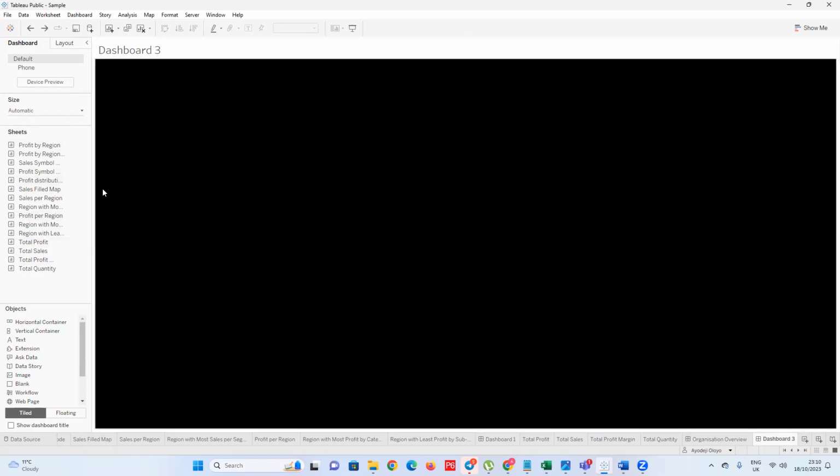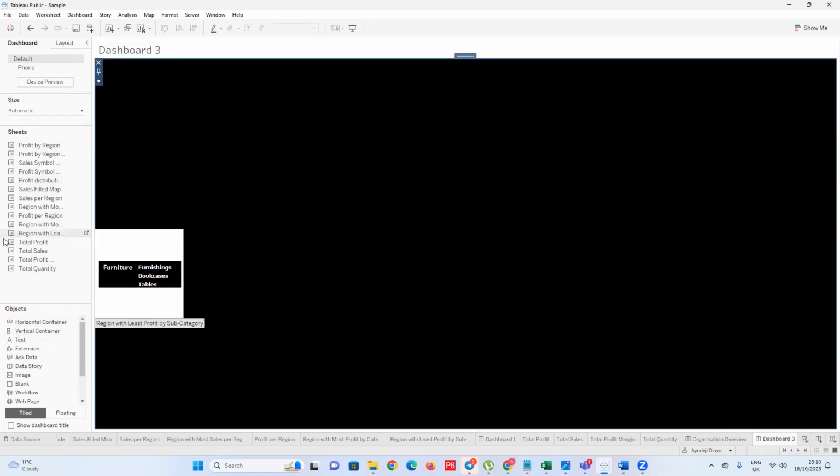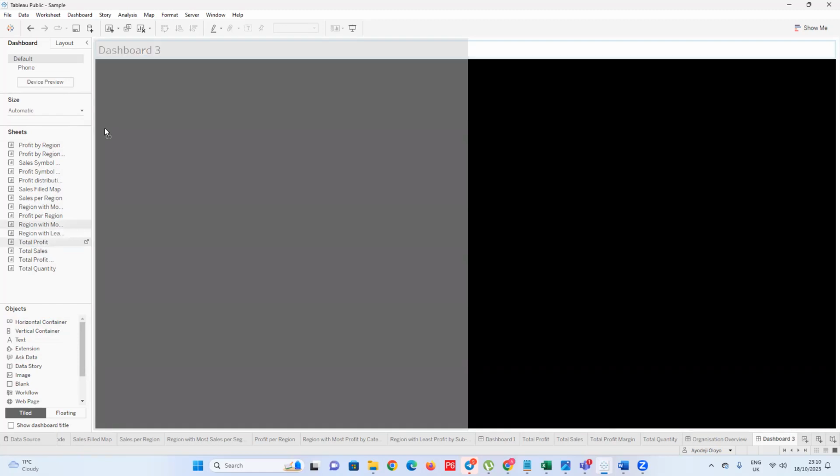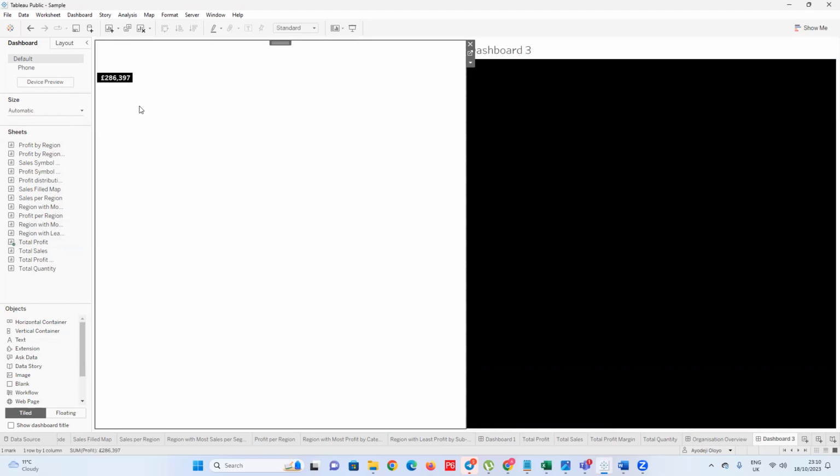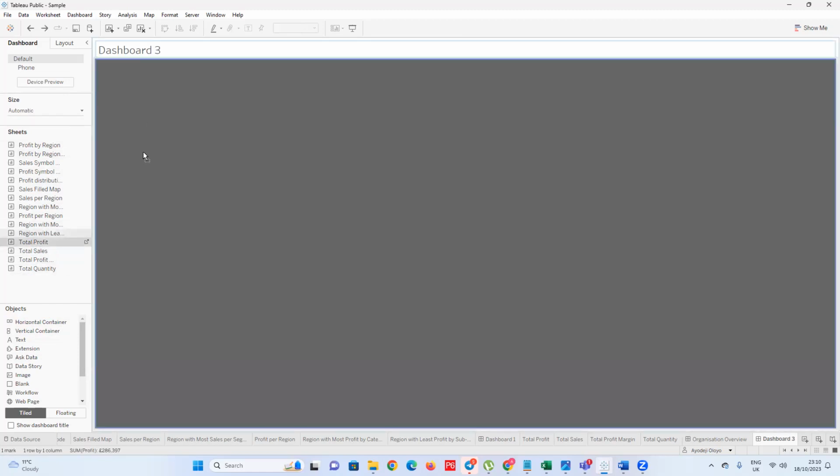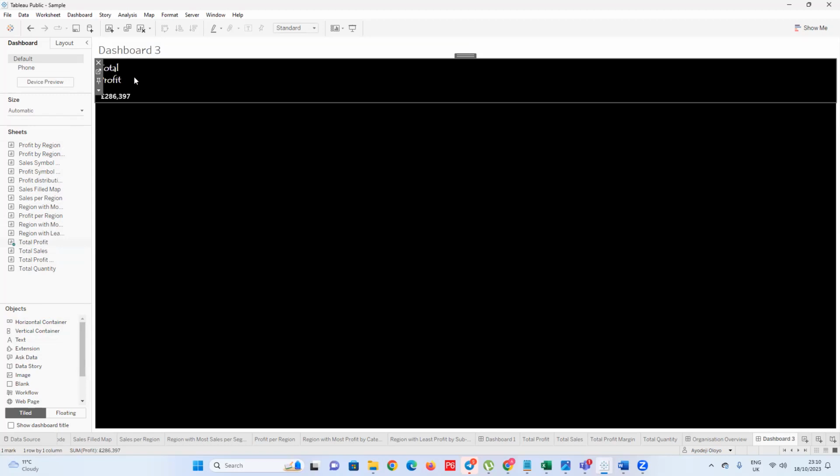The container is not there yet. So I bring in the horizontal container. I bring in the total profit next to it. If you see how this thing is moving as I'm moving it, you can see that the place that is darker, the gray, is where the thing is staying. So I put it there.